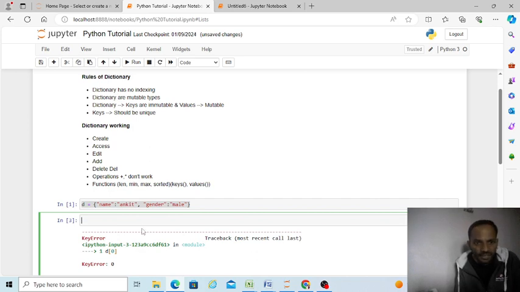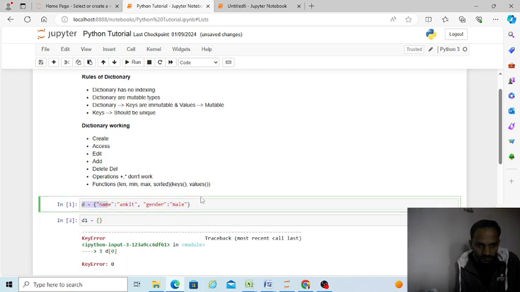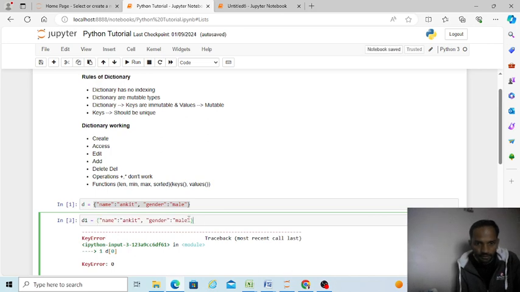Second, dictionaries are mutable types. That means it can hold multiple values in it. So if d1 is equal to name, in a similar way, if I want to create a two-dimensional dictionary in it, as it is mutable, it will let me create it. We just need a key value pair in it.